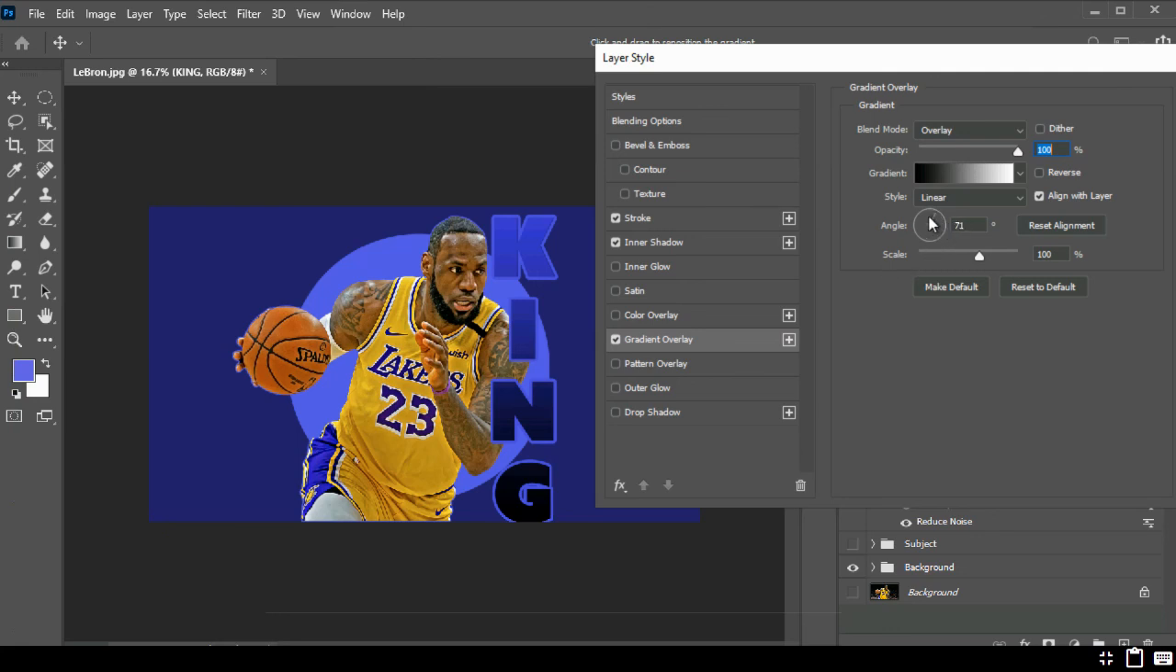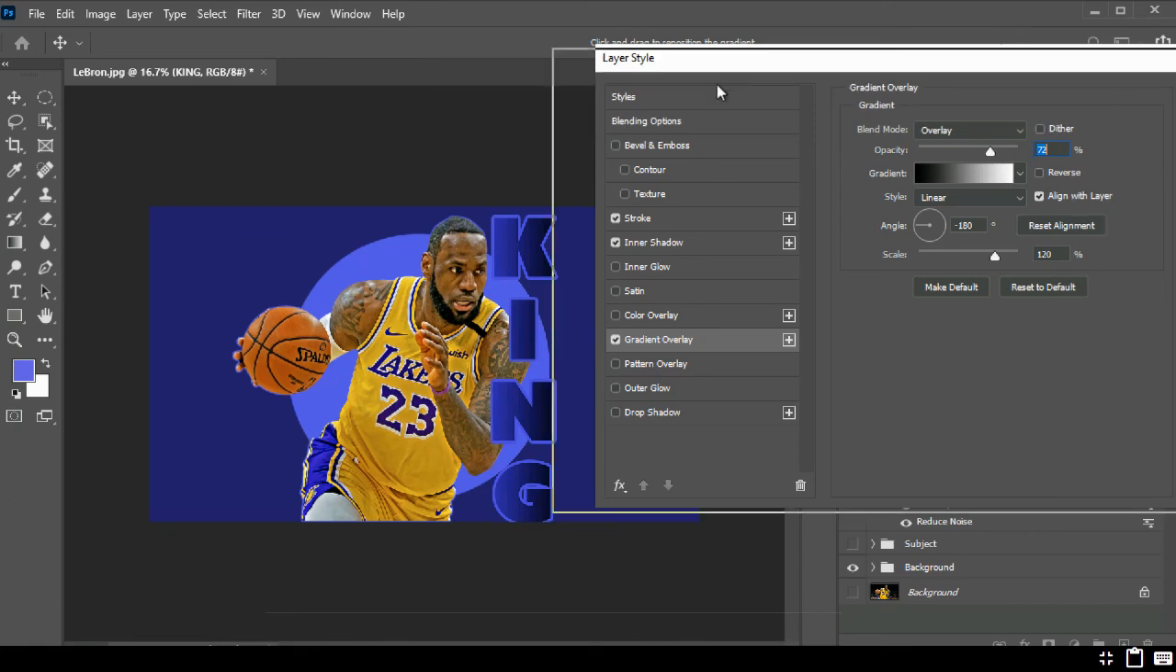I'd like to do, so let's type in like 180. Or let's flip it and say, yeah, that's looking a little bit better. Negative 180. Playing around with the scale just to see something like that, about 120. I'm going to drop the thing down just a little bit.